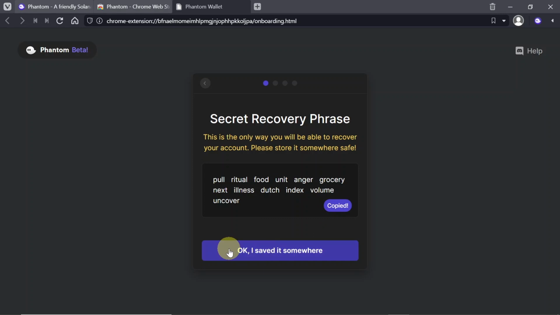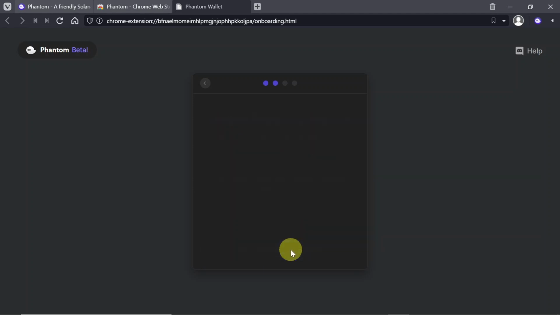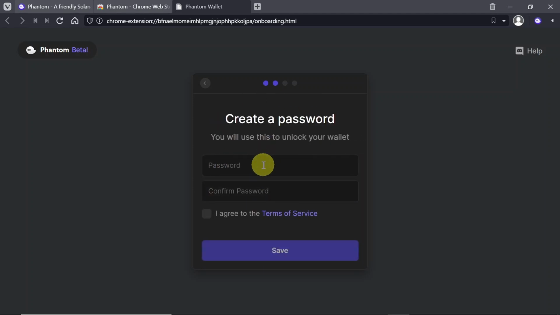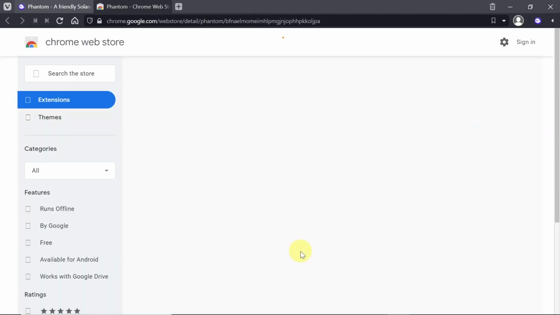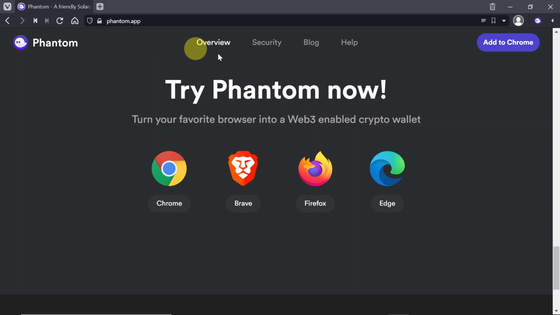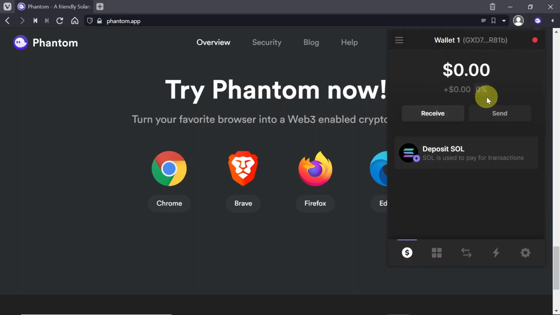Once you save it, click on the OK, I saved it somewhere button, and create a password. This password is used to unlock your wallet on a daily basis, so just choose any password you want, check this box and click Save. Once you do this, your wallet will be created and you can click on Finish. So right now we just created our Phantom wallet, and if we click on this icon of Phantom in the right top corner with the left mouse button, our wallet should open, as you can see right now.